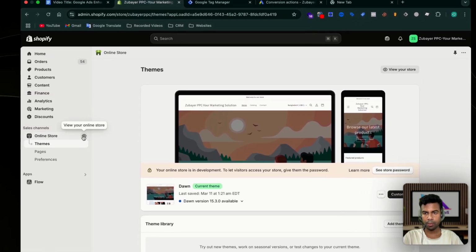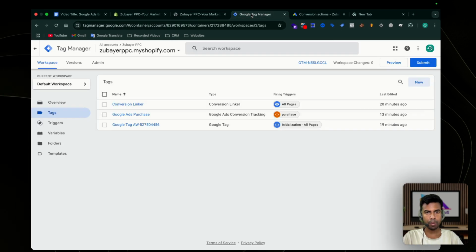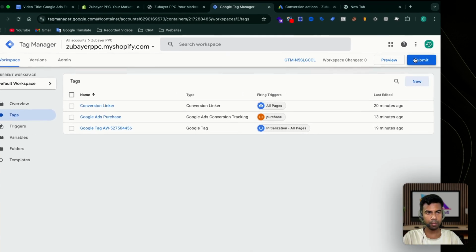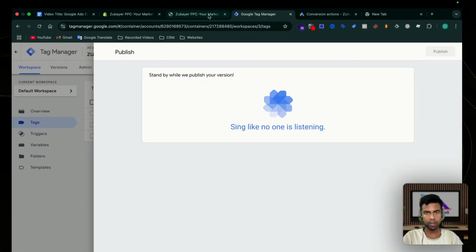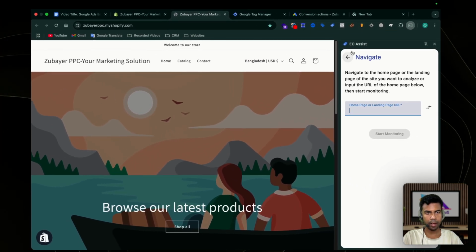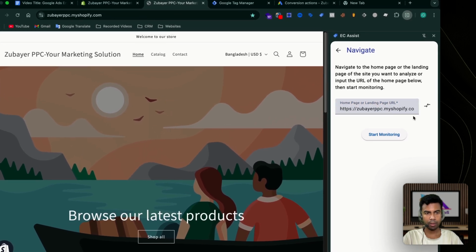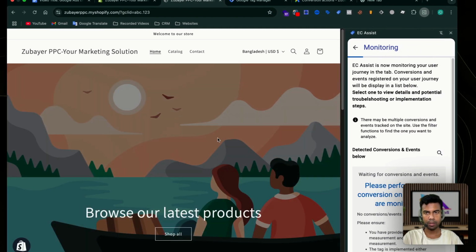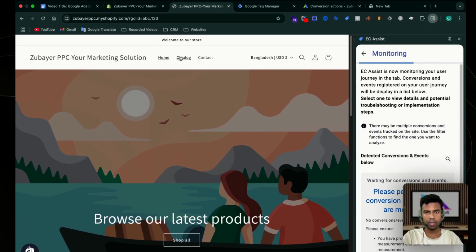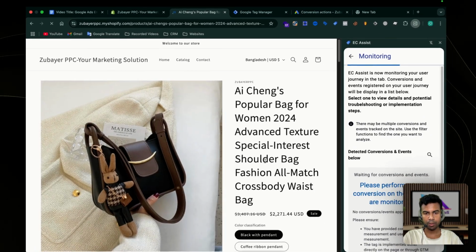So we have to visit our website. Let me visit. Then we just have to enable this one. Before doing it, we have to publish our container. So let me publish, submit and publish. Then we can add this extension and click here, then click here to capture the URL, then we start monitoring. Okay, nice, it is working. Now we have to continue. We have to purchase a product. Let me do it very quickly.